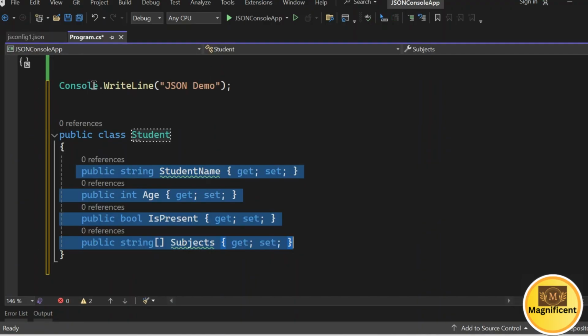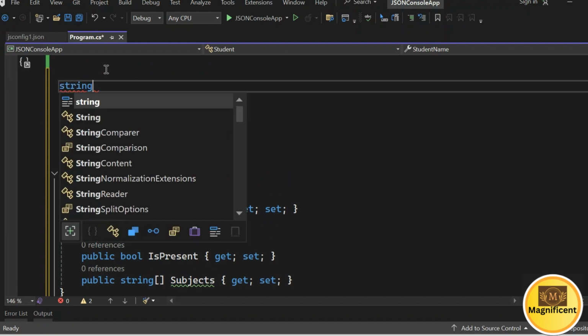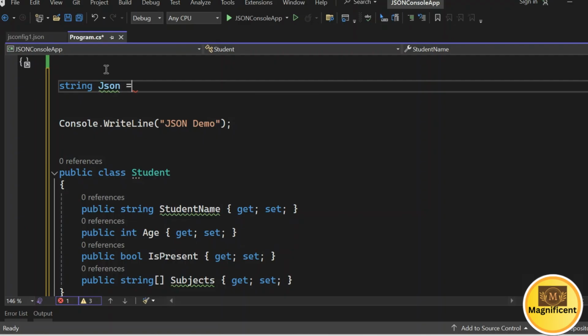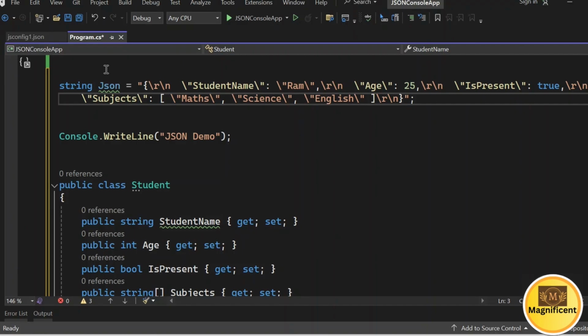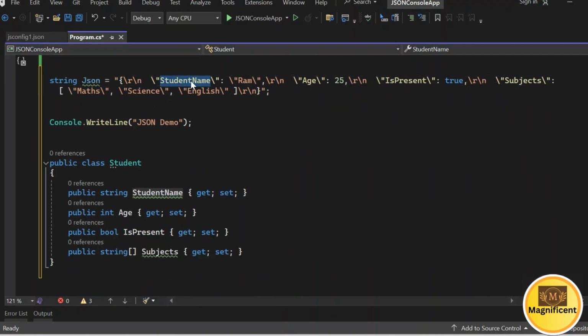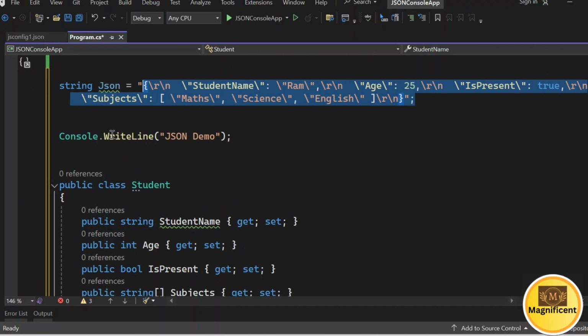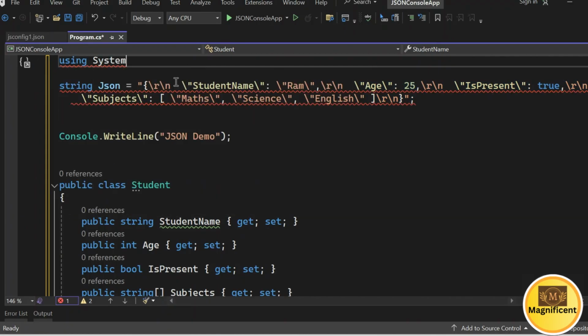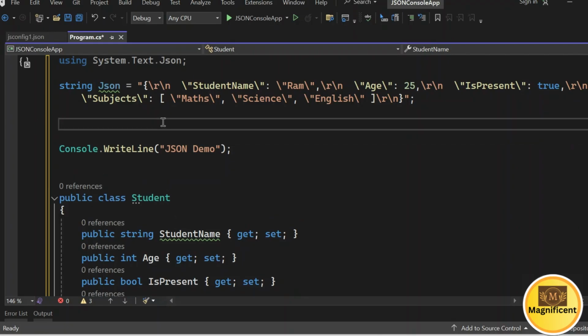Now this JSON I have already copied, and I'll be putting it into a string variable, let's say simple JSON, with double quotes, and this is the JSON value. So you can see all the object values as they are got created into this class. Now this JSON is in a serialized format, and we'll be deserializing it into the C# type. To deserialize, we can use the namespace System.Text.Json. From this namespace, we'll have the facility of classes like JsonSerializer.